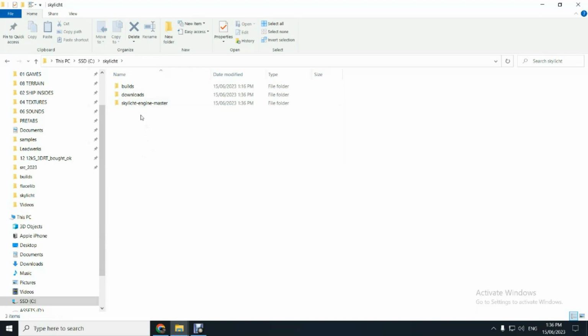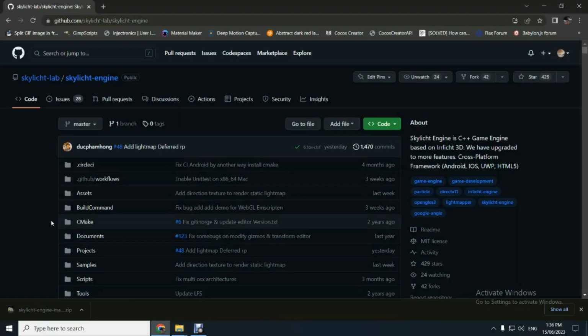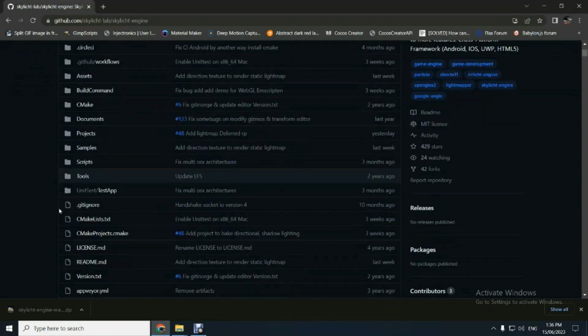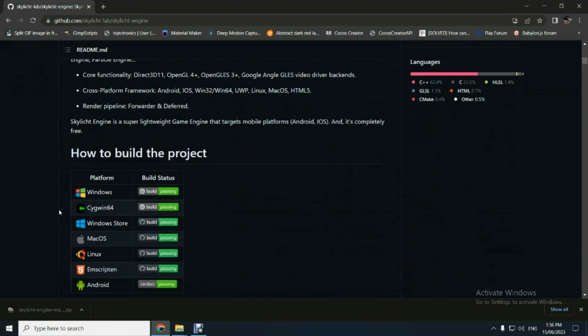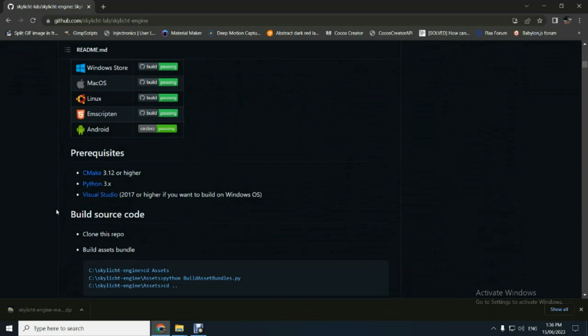Now it's a bit of a long-winded process. You need to use CMake and then Visual Studio. But it explains how to do it all. It's not too bad actually. You just make sure you've got, according to this, 3.12 or higher, and then Python. For some reason you need Python. Just install each of those programs.